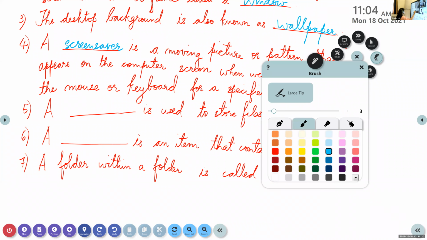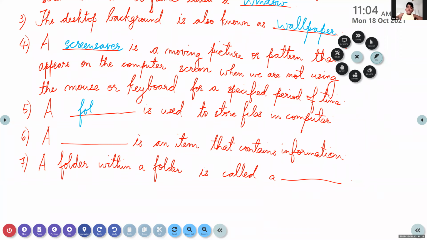Now, this question, fifth one. Dash is used to store files in computer. Folder. Yes. Can you show sixth question? Sixth question is on the board. You can look at it. A dash is an item that contains information. File. A folder within a folder is called a subfolder. So this was the worksheet number three.